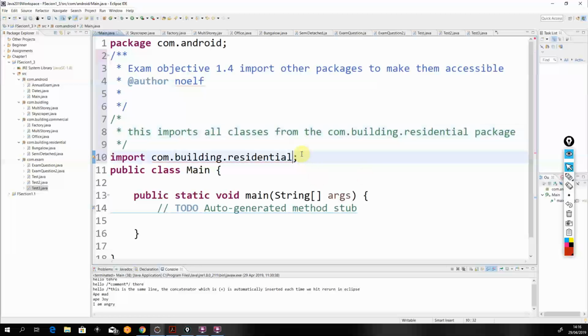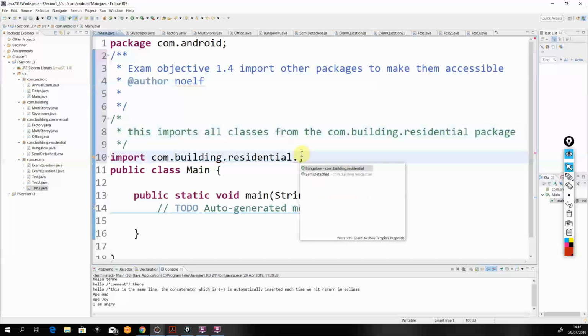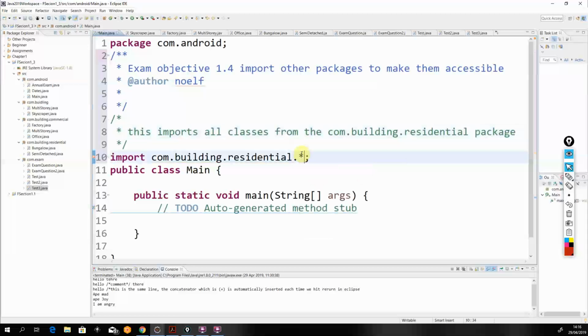Now that's an error. So just look at that there. So com.building.residential, if you have it like that, that's an error, because residential is not a class. You have to say dot star, all. That means it's going to import all of the classes from that package. You can't just say I'm going to import a package. That's a mistake, because it's missing the dot and it's missing the all. Everyone with me so far, yeah? Right. Now, that will import everything from the residential package.